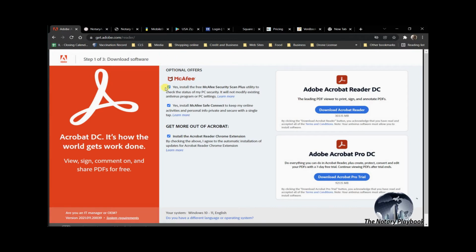When you're here, see these optional offers. Unless you want them, uncheck all of this. This is extra software that they want to install on your PC. And if you have the box checked, you're giving them your permission. I don't want any of this, so I wouldn't check any of this. I do have this one, but I rarely use it. If you're not PC savvy, then uncheck all of this. If any of this stuff you want installed alongside the Acrobat Reader, then of course you check the box.